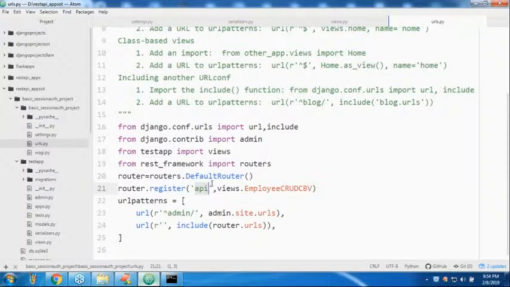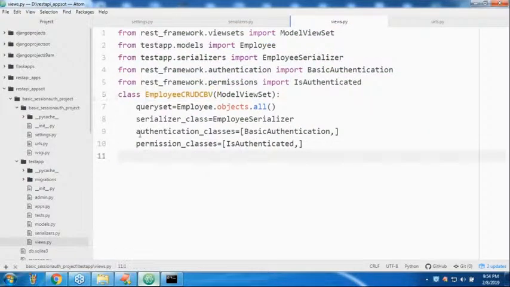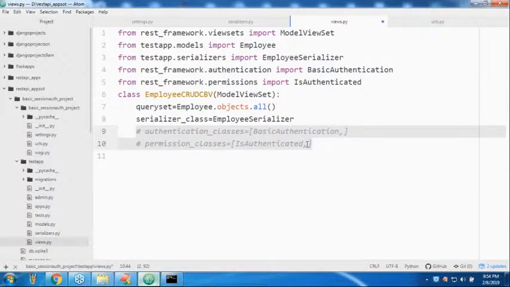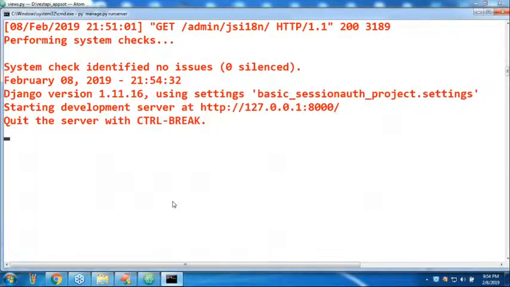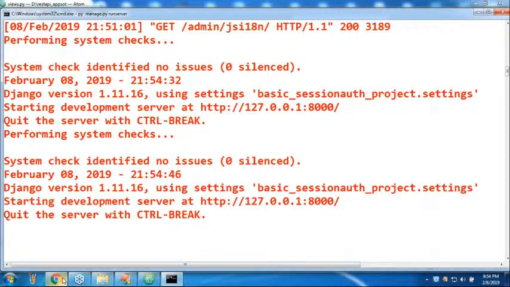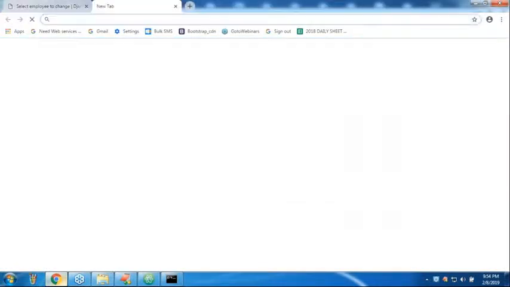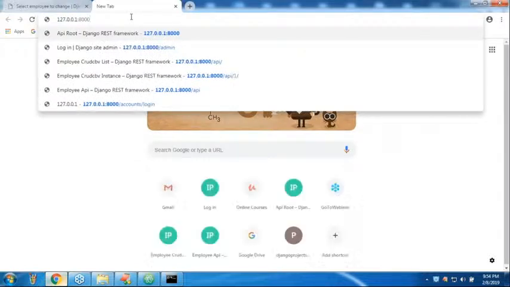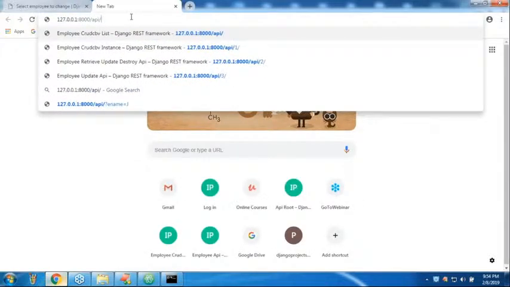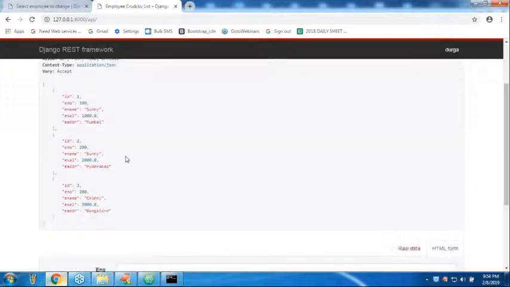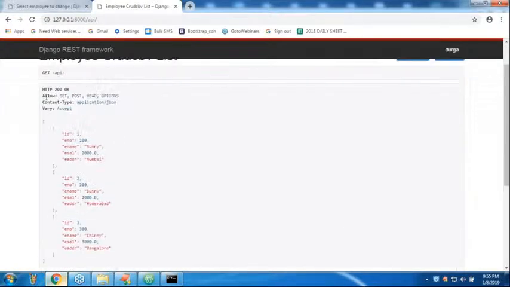Now the point is, let me comment out the authentication and permission classes. I'm commenting these two things. Now let me send the request. Let me start the server. The server is already started. Now I want to send the request. How can you send the request? Here, /api. Now observe, happily the 3 records we created, Sunny, Bunny, Chinni, we are going to get.